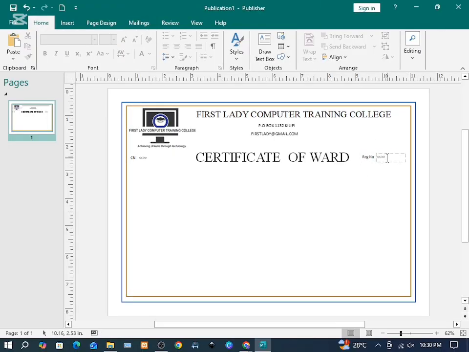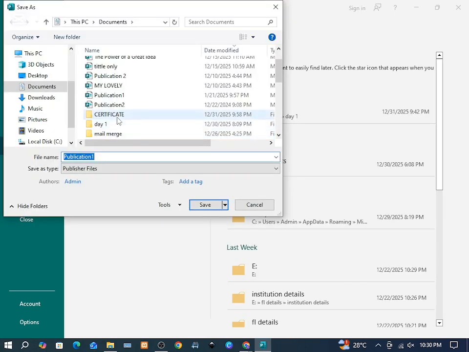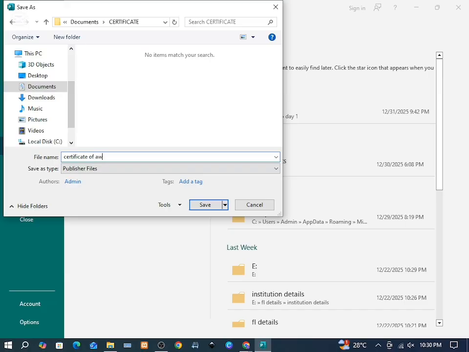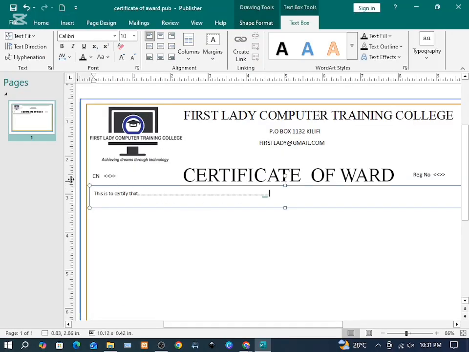Remember, this certificate is not for a single person. It should be awarded to everybody who completes the studies. Then I need to save this first. I'll put it here. We call it certificate of award. This is to certify that. I'll put dotted. Here is where I will insert the name.